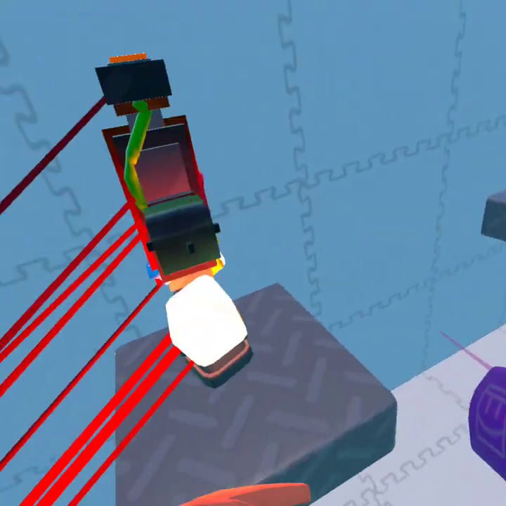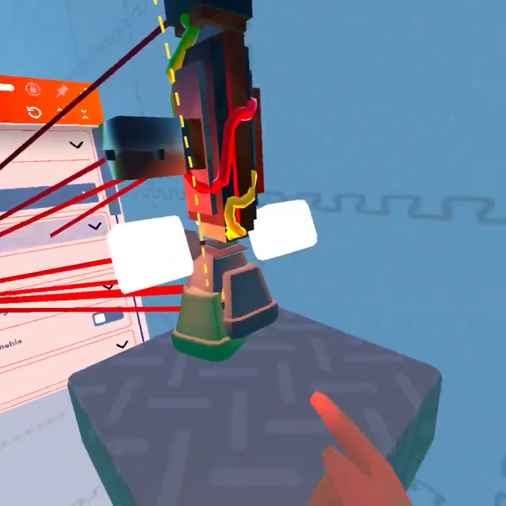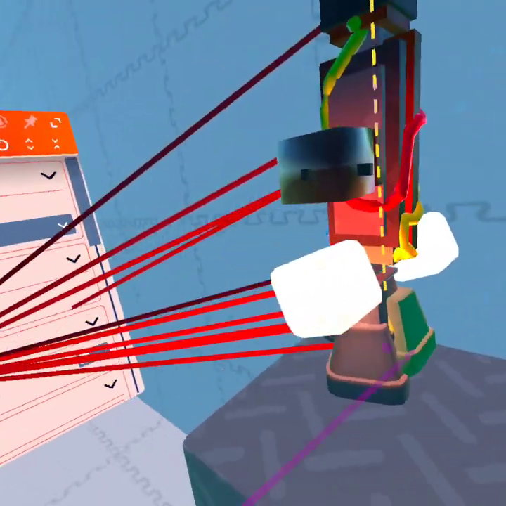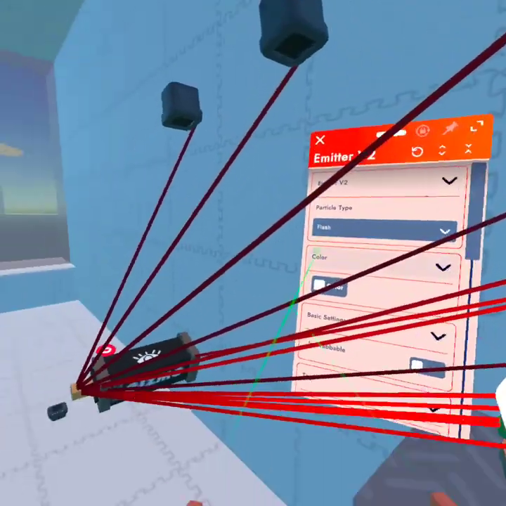Now, here's the one thing you do have to watch out. Here's what each one has to be. That one has to be explosion. That one has to be explosion. And I'm going to assume that one's going to be flash.